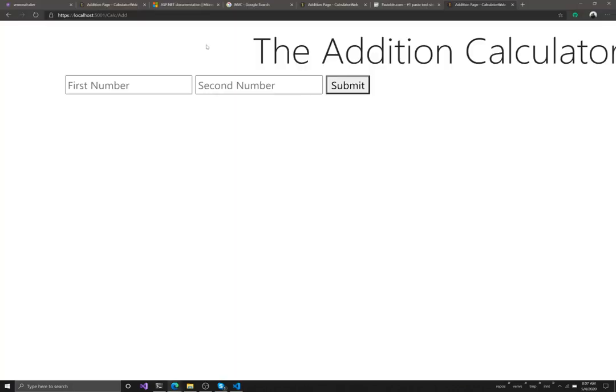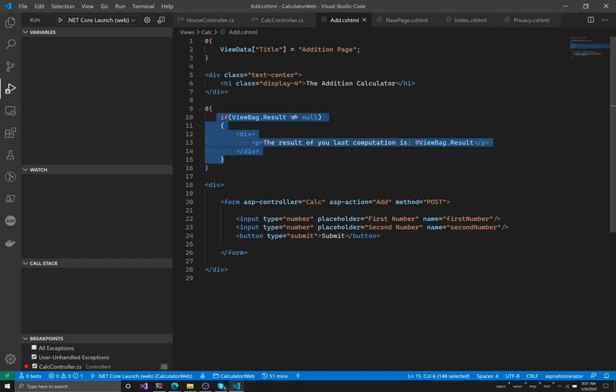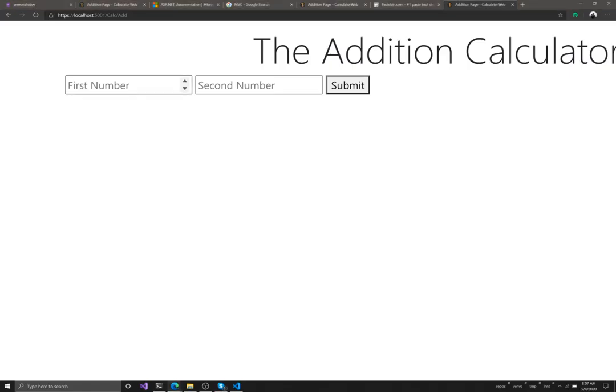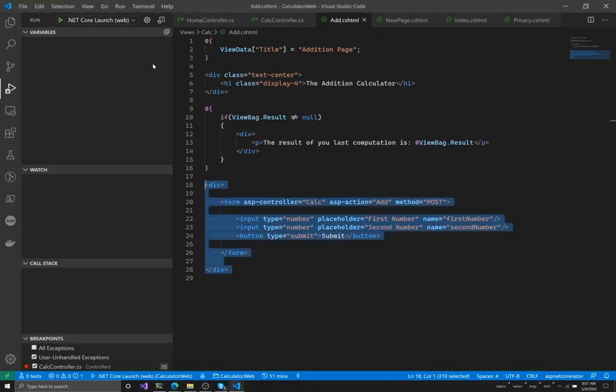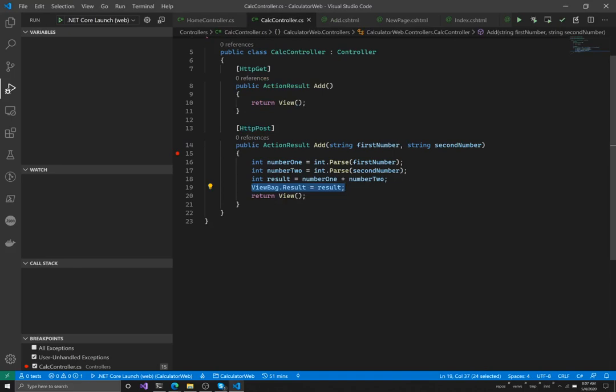So the first time we request our page, it's a GET request. At this point, we are not sending anything back to our web server. We're only saying, hey, give me this page. And it comes here and says, okay, ViewBag.Result is not set. That means he doesn't want me to display this part of the page, so only display this part. Now, when I have things filled in here, say 10 and 2, and I say submit, it tells me the result of your last computation is 12. That is because this time we come into the POST Add controller, the one that actually takes values from the user, and then we are setting this ViewBag.Result to the result of our computation.